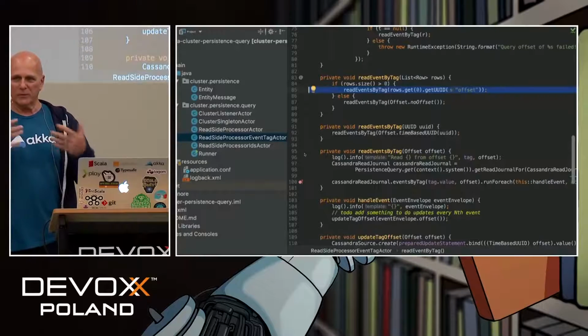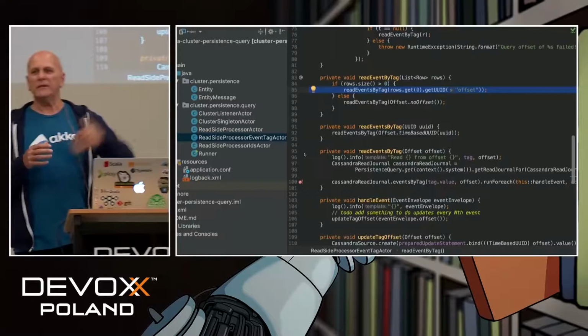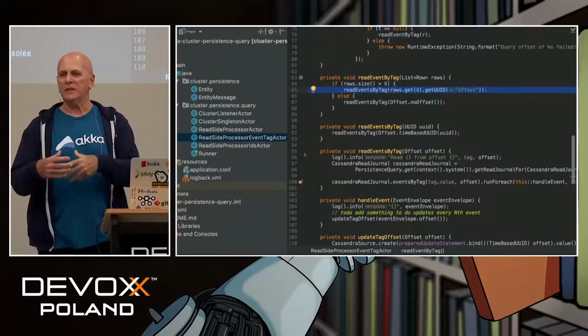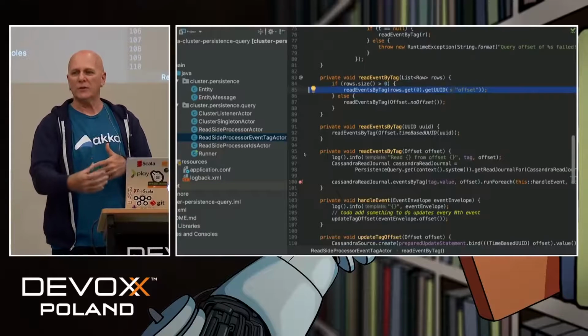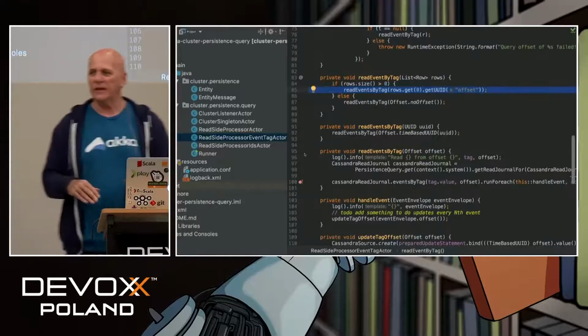So once we're set up and running, there's an Akka stream running in this actor that's just receiving events as they are being added to the event log. If it's behind, it's receiving them from a query. If it's caught up, it's receiving them as they're being created.